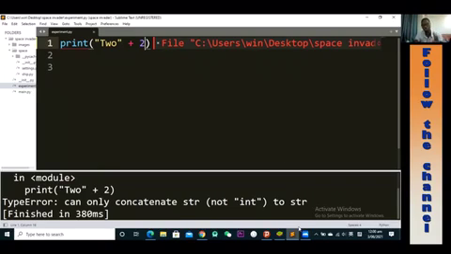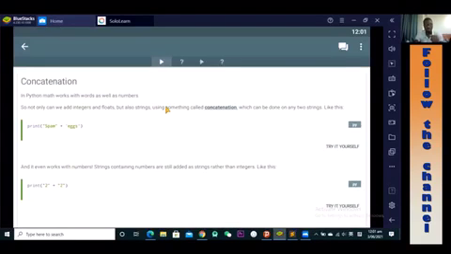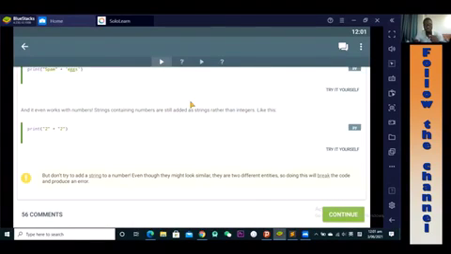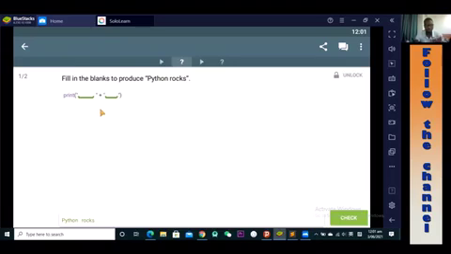Let's go and try and answer the question about concatenation. Fill in the blanks to produce "Python rocks". Down here we have two strings, Python plus rocks. We're joining Python and rocks, so you're going to get "Python rocks". As you can see, guys, up here they put in a space at the end of the first string. Check it out, and you see this is the correct answer.